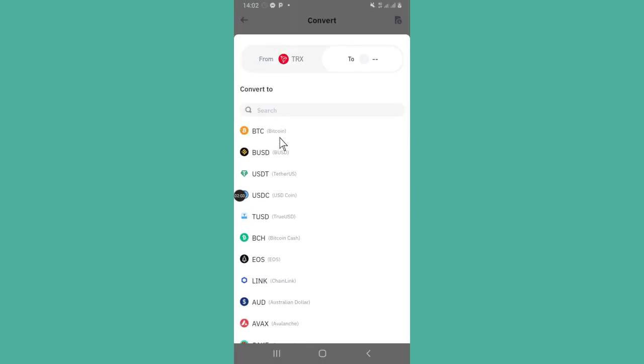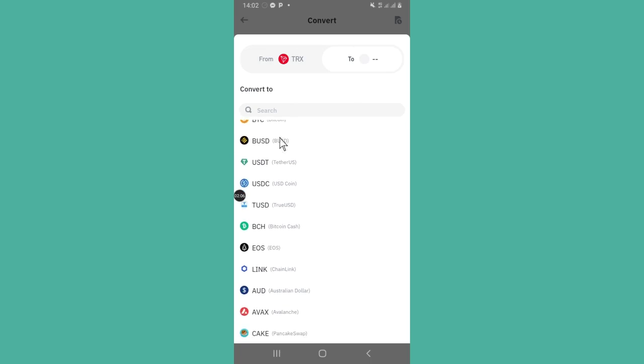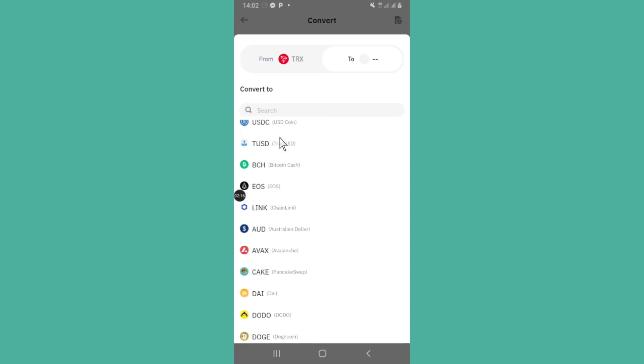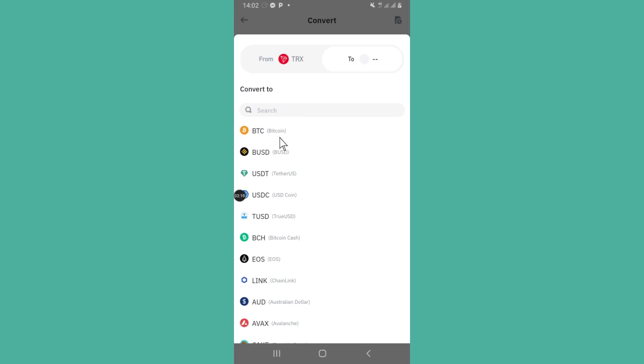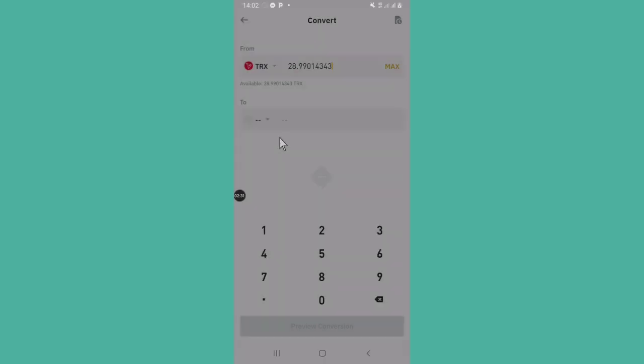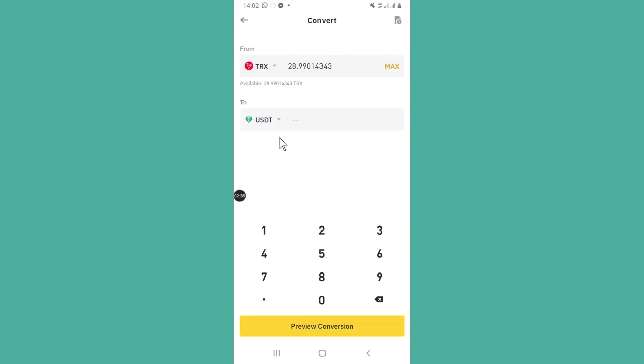As you can see, we have a whole lot of coins here. Bitcoin is here, BUSD is here, USDT is here. So all these coins, depending on the coin that you want to convert to. For this tutorial, I will be using USDT. So I'm converting the 28 TRX to USDT. This method applies to all. You can use it to convert from Bitcoin to TRX, or BNB to TRX, or TRX to BNB, Bitcoin to USDT, USDT to Bitcoin. So you follow this same process.